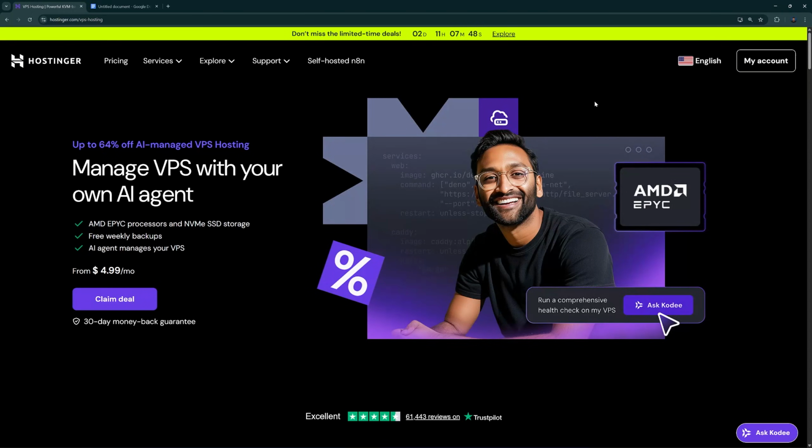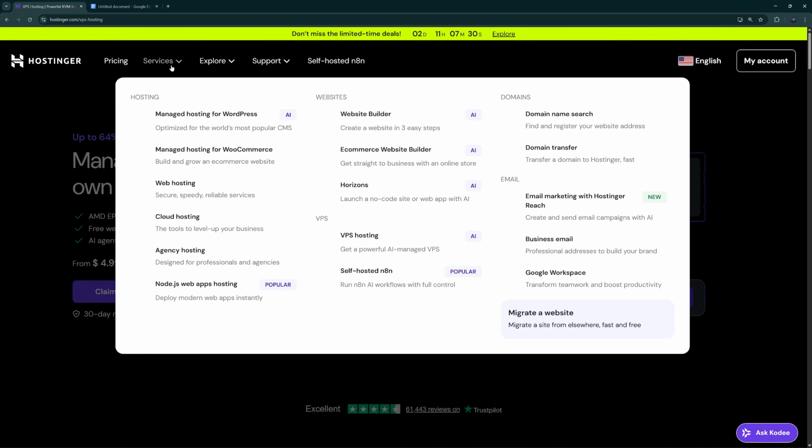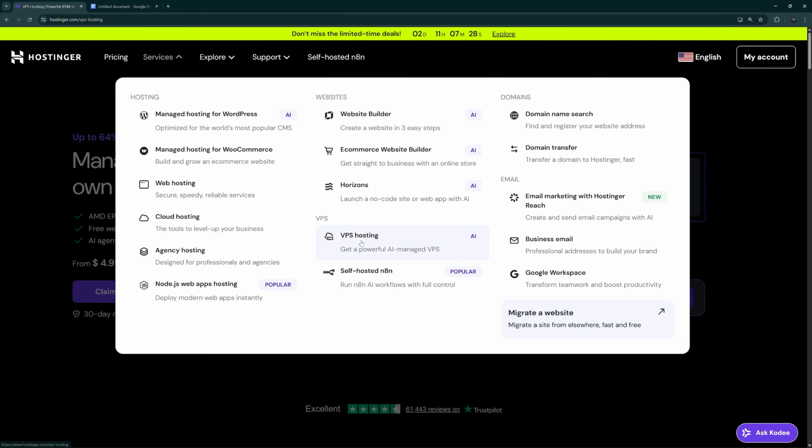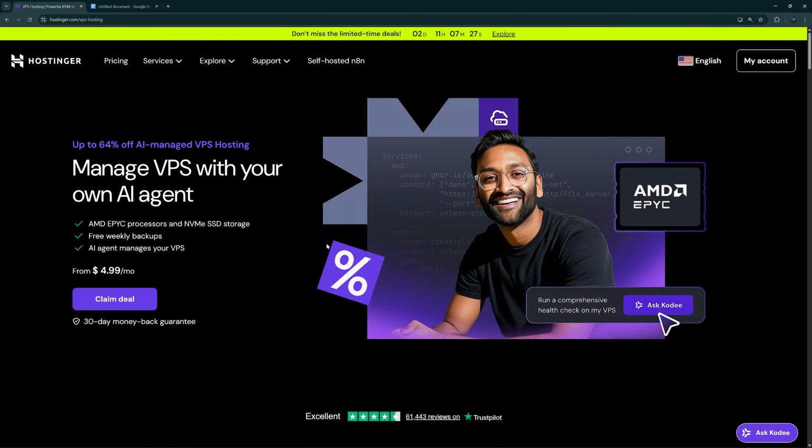Alright guys, so here I am on Hostinger, and Hostinger is what we're going to be using to basically set up our VPS first, which is a virtual server, and then on that virtual server, we're going to be setting up MOLTBOT. So you're going to have to go to the link in the description to go to Hostinger, and once you're on there, just go to Services, and then VPS hosting. So once you click that, you're going to be taken to this page.